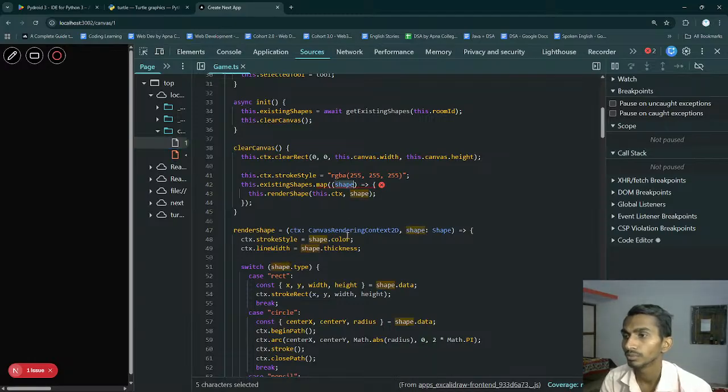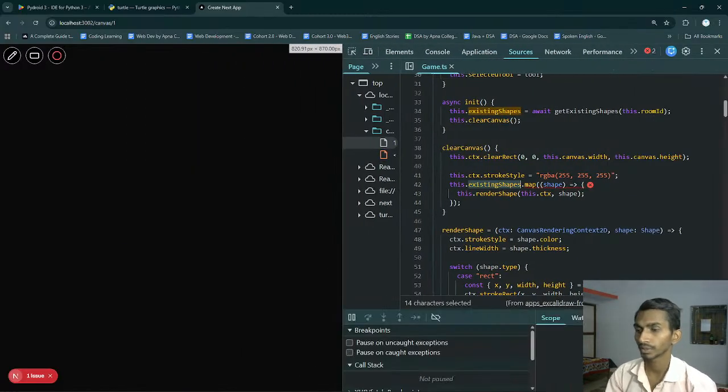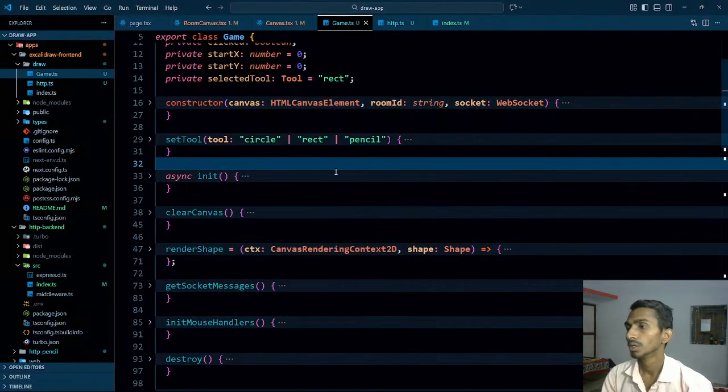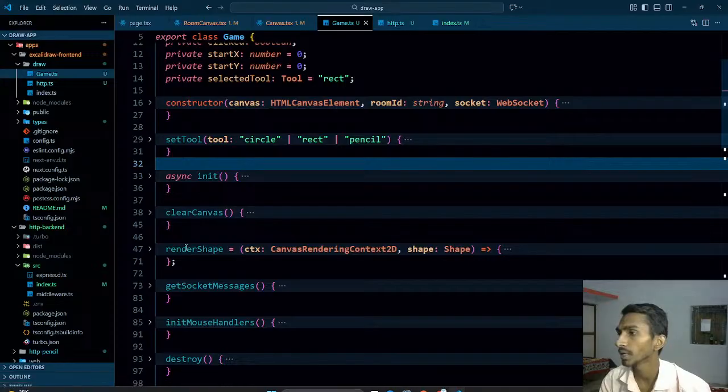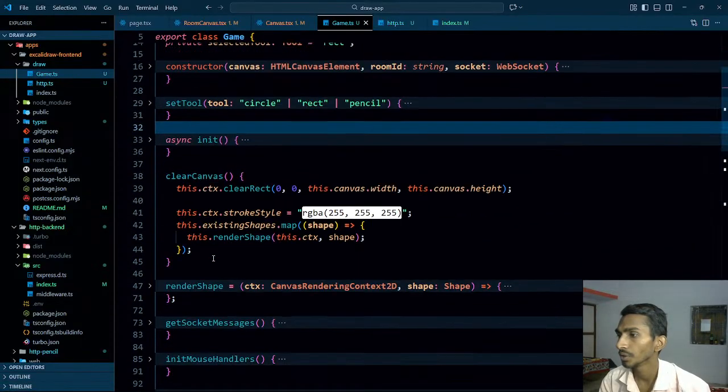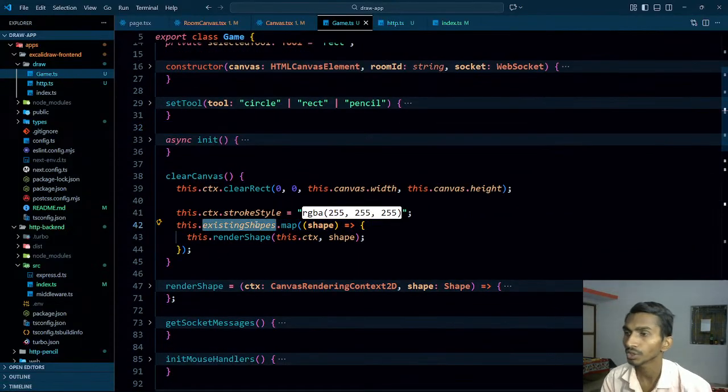Shape. Existing shapes. It simply means I do not get the value. As simple as that. So what is that, by the way? Page number, line number 42. Line number 42, clear canvas. This particular existing shape does not exist.